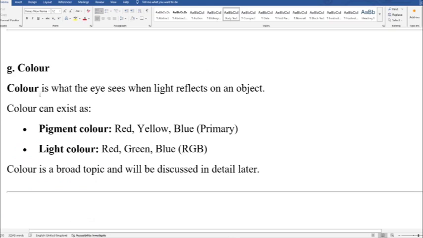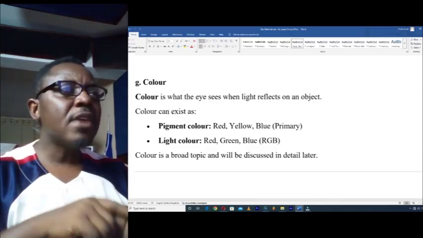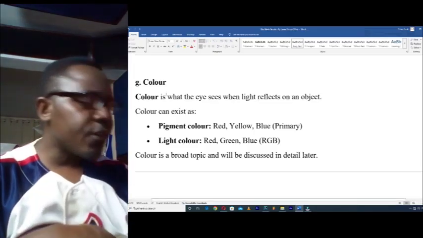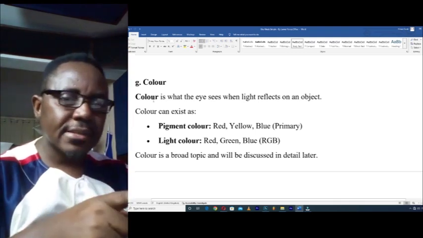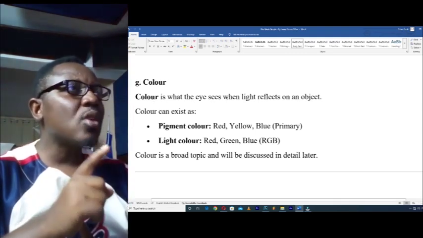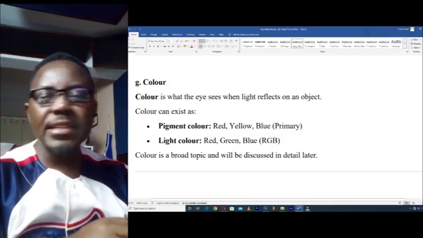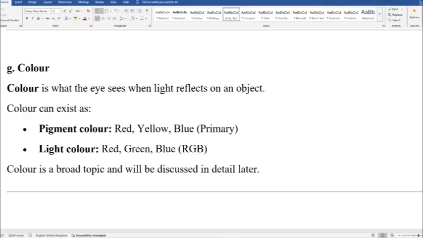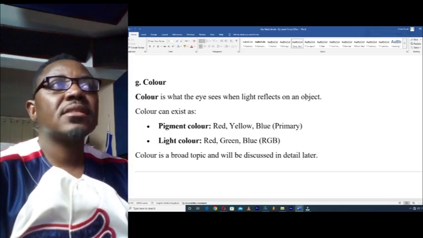So color is what the eye sees when light reflects on an object. It means that every object has color, but you can only see the color of anything when there is light. Color does not work without light. When there is no light, there is no color. That is why they simply define color as what the eye sees when light reflects on an object.